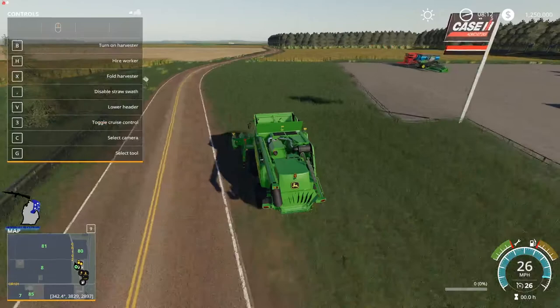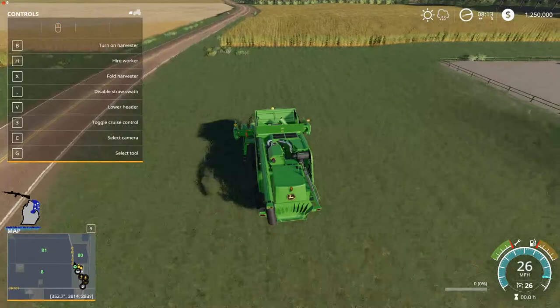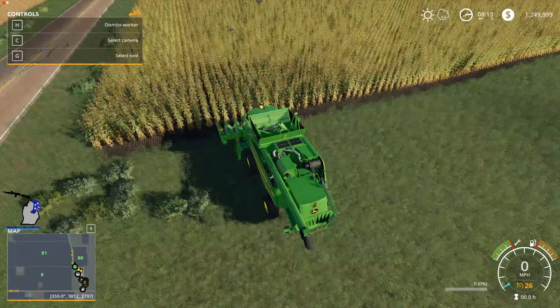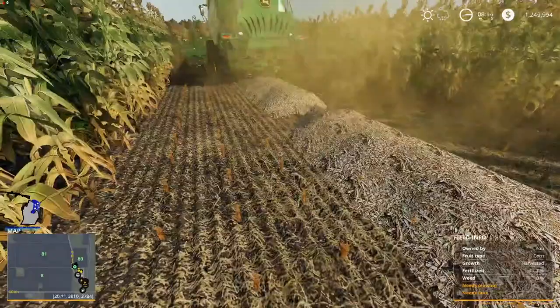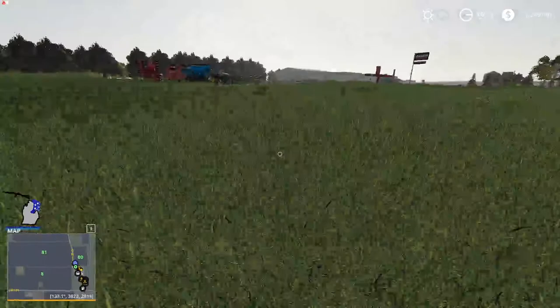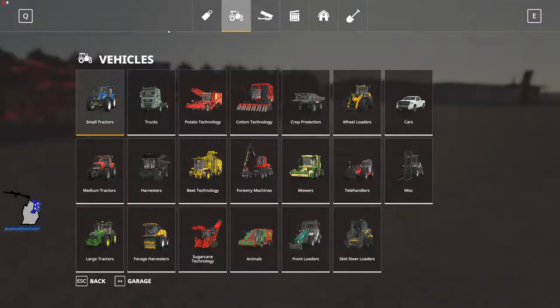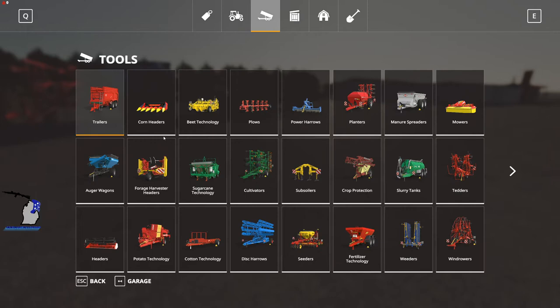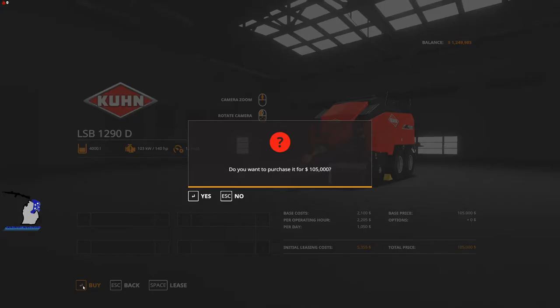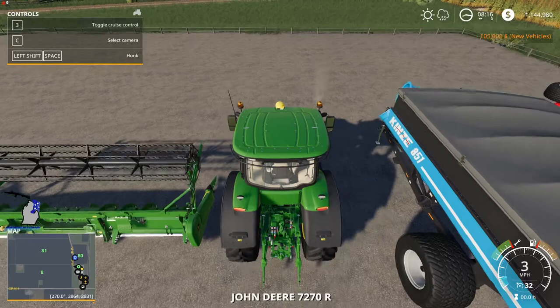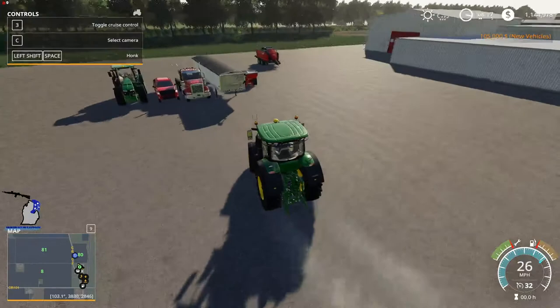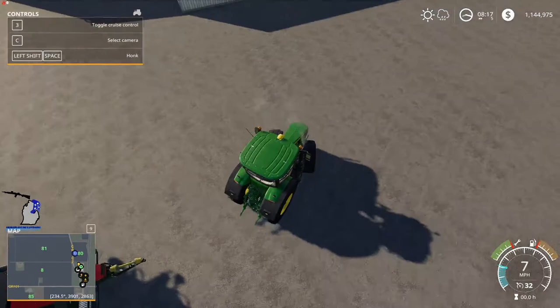Bring up our help menu, and we can see that it's still set to disable straw swath. Come in and set a hired worker. And we have our corn stalk straw. Gonna just buy a baler to test that as well. This way we can make sure that the bales are working correctly and that the particle effects are working correctly as well.